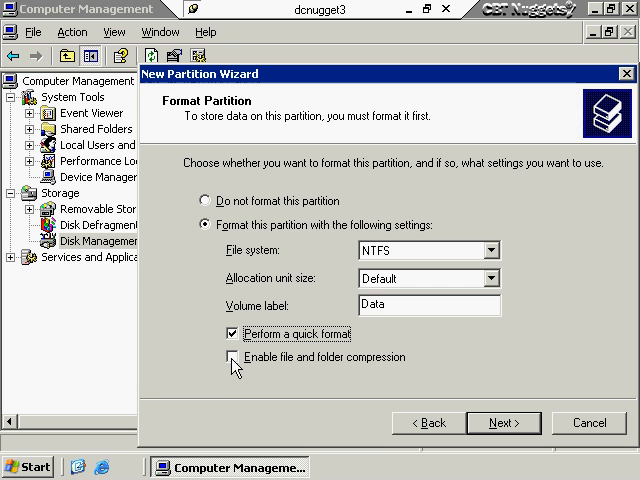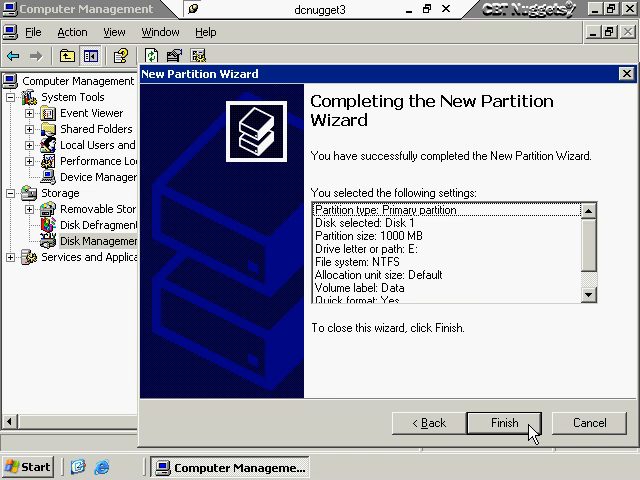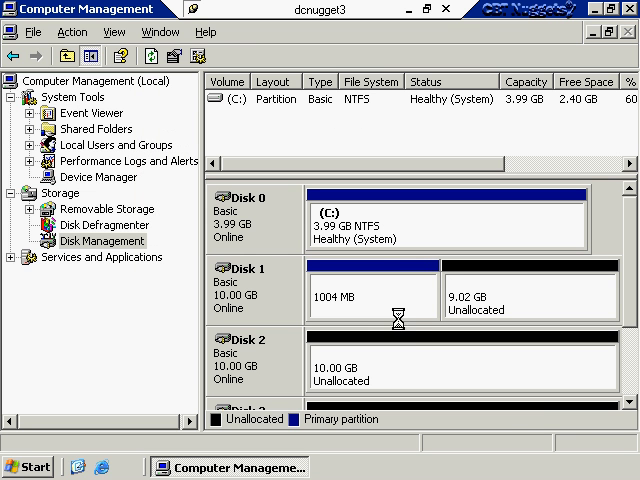We can also enable file and folder compression. Typically, that's not a good idea. It's usually a better idea to compress individual folders as you see the need, but later on we could go back to the disk or a folder or file if we want and manually perform compression. We'll go ahead and leave it at just perform quick format and click on Next and then Finish, at which point we see that it starts to perform its formatting function here.